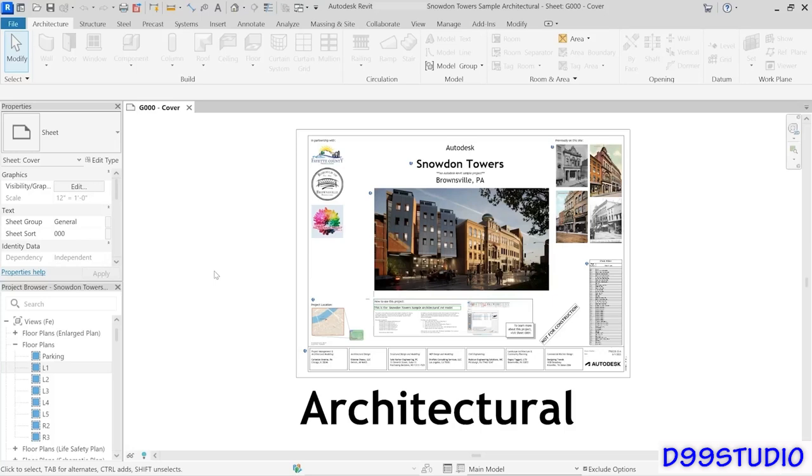And you can even right-click and customize that toolbar to your liking and add and remove commands that you use frequently. In the middle at the top, you will see the name of the current project. So in my case, that says Snowden Towers Architectural Sample. So whatever project you have open, if you just glance at the top of your screen, you should see its name listed for you there, which can be helpful, especially if you have multiple projects open at the same time.